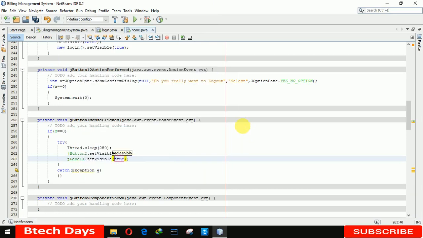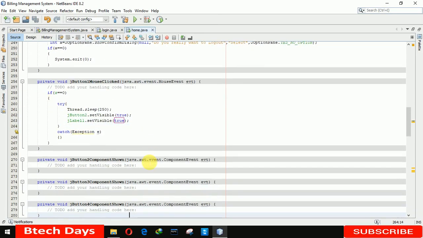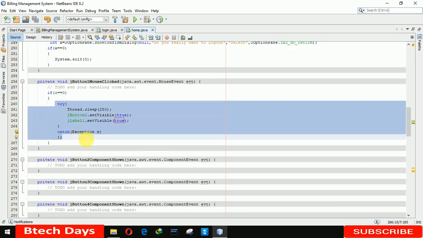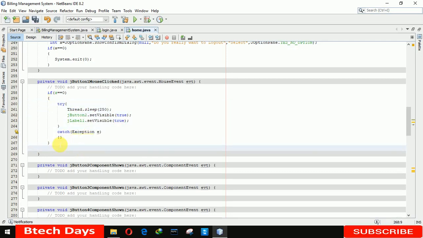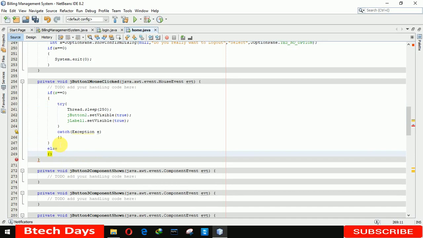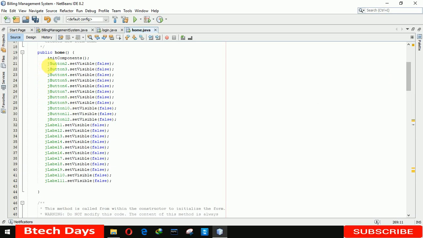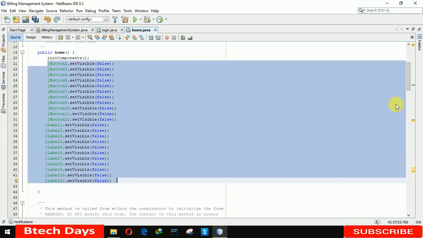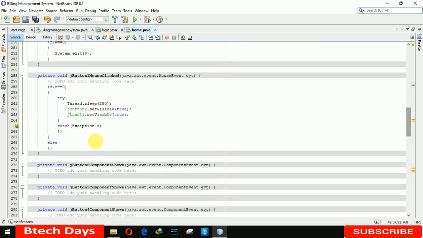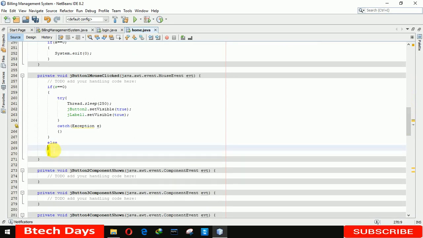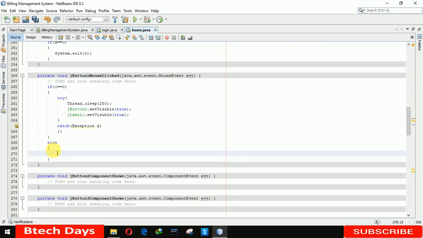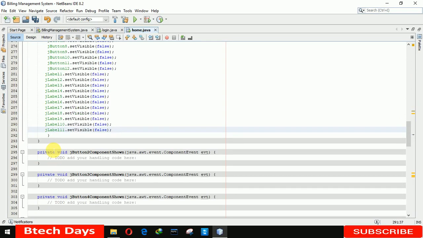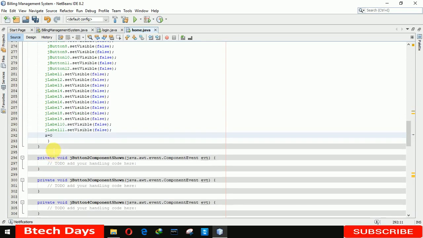Now here you can see that if z is equal to 0, then it just loads button 1, just visible. And in the else condition we need to copy this, so that when the button is clicked again, it should be hidden. So in that case we're just writing the same here, and here we are setting z equal to 0.